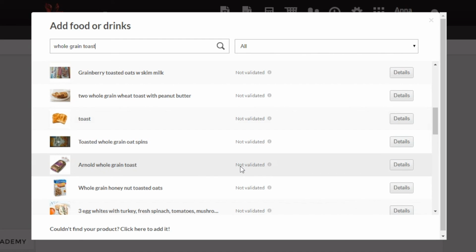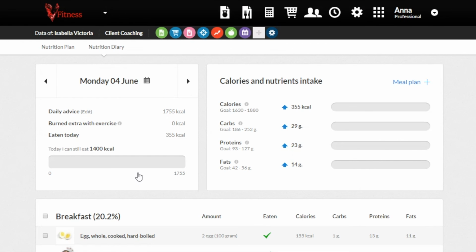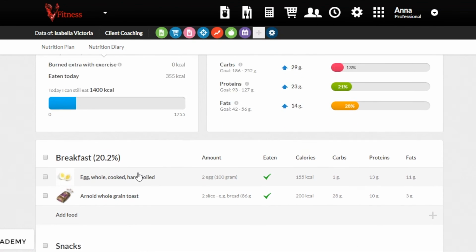And as you can see, it's not validated. So we can go ahead, click on details and take a look at the information. But I'm going to go ahead and select it. And she's had 2 slices. Naughty girl. She's had 2 slices of this bread. So we're going to go ahead and add it to her breakfast. But luckily, it had no butter, so she's not doing too bad.